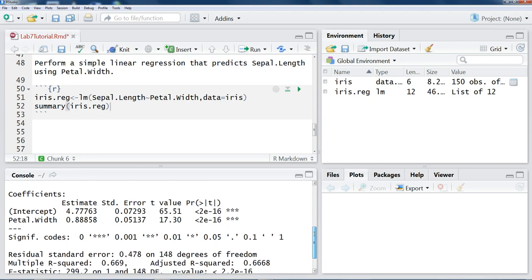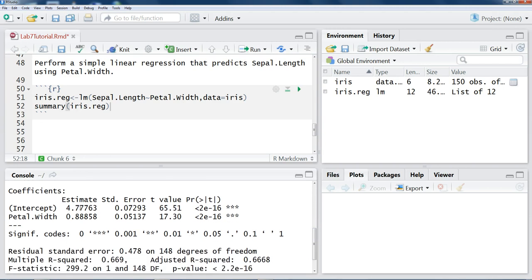Now, perhaps most of interest to us are the coefficients. Thinking back to what the simple linear regression equation looks like, our intercept is often represented by beta 0, and our petal.width is our slope, represented by beta 1. The values for those: the intercept is about 4.77, and the value for the slope is 0.888. We have some other values associated with it: the standard error, t-value, and p-value.